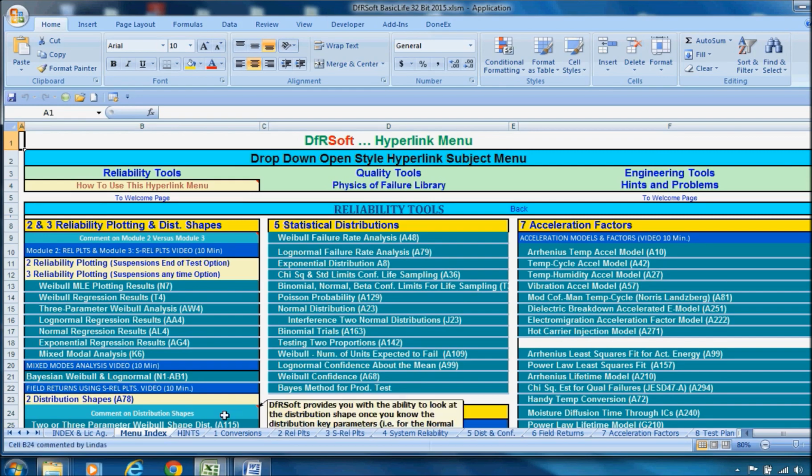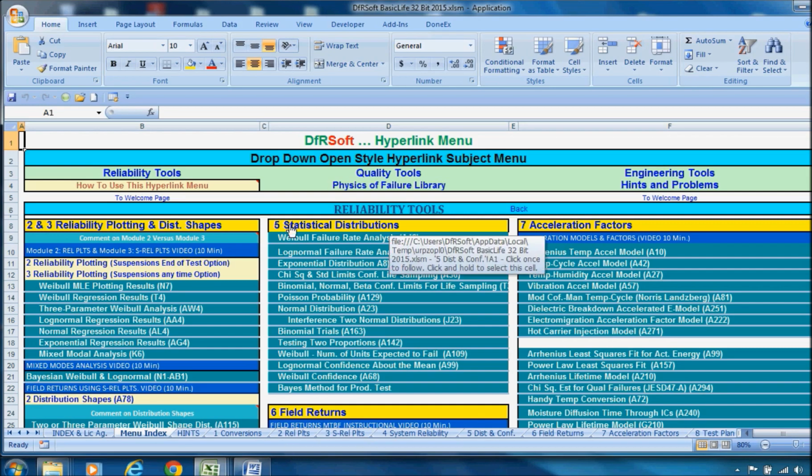And the modules are numbered, and they correspond to the tabs down below. It's very Excel-like in the application. So it looks exactly like Excel. So this is module 5. I can hyperlink over, or I can tab over. So this is statistical distribution.